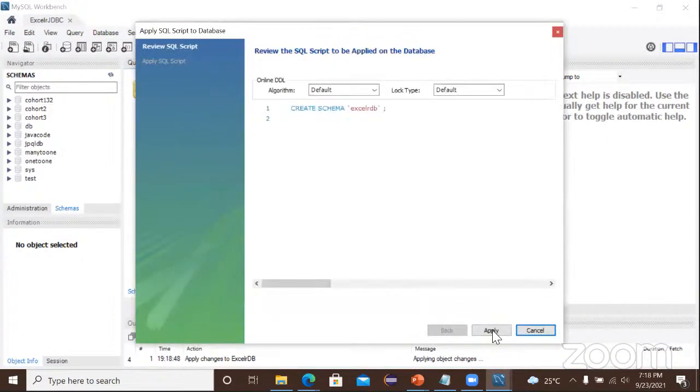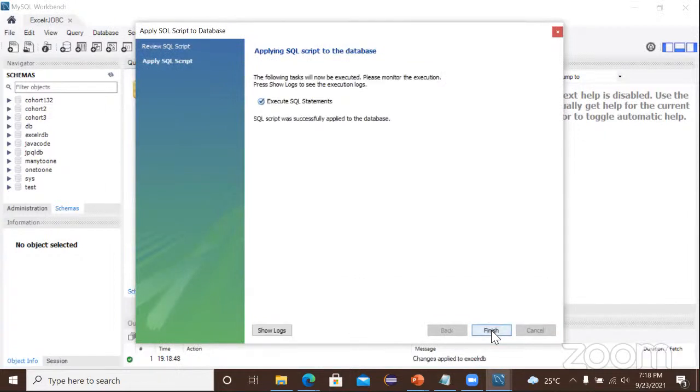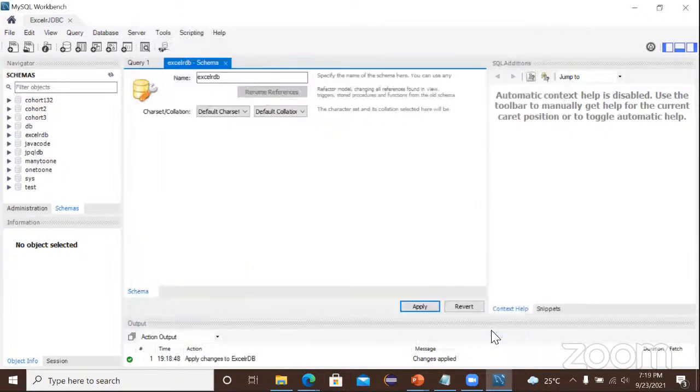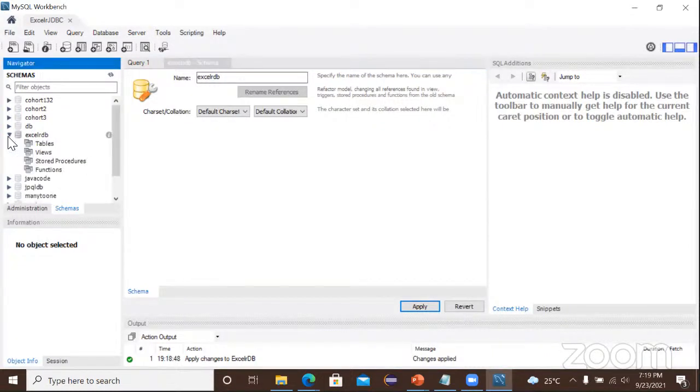Okay, and click on apply. So these are the steps which we need to follow for creating a database in Workbench. Right, so now, hope you all can see the database, ExcelR DB.